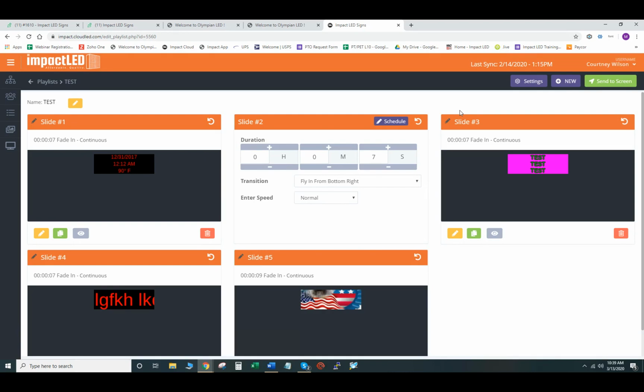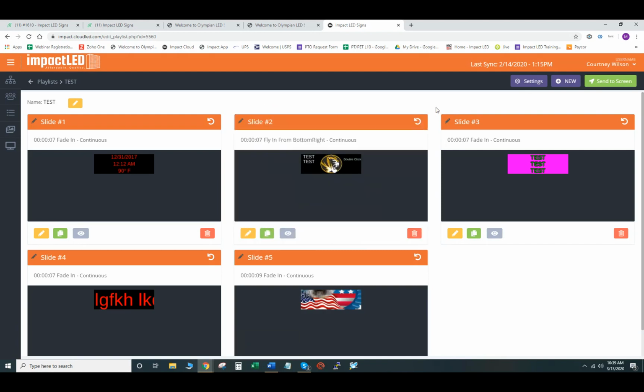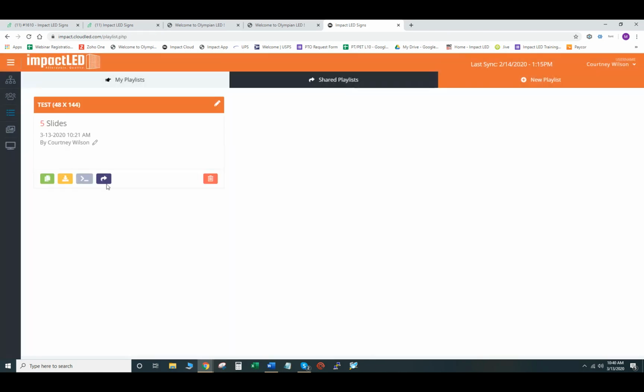And that brings me to the next step, which is sending it to the screen. So you can send it to the screen from right here in the top right where it says send to screen. And you can also send it to screen if I back out of the playlist here and go to the root of it. This gray button right here will send it to screen as well.